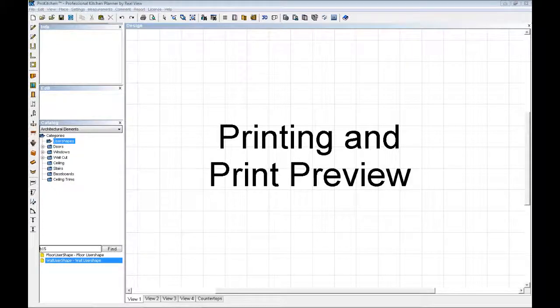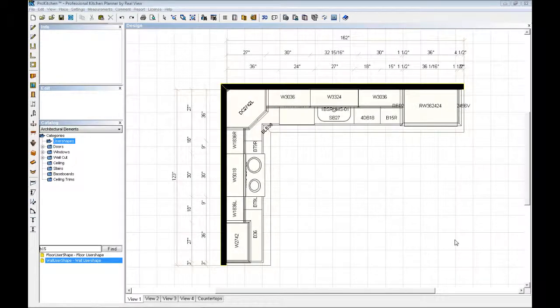ProKitchen Printing and Print Preview tutorial. This tutorial will cover the different options of printing and how to preview your prints before you are printing. Once your design is created, you can simply print out floor plans, elevations, and 3D views with the click of a button, or you can use the print preview to see what you're printing.